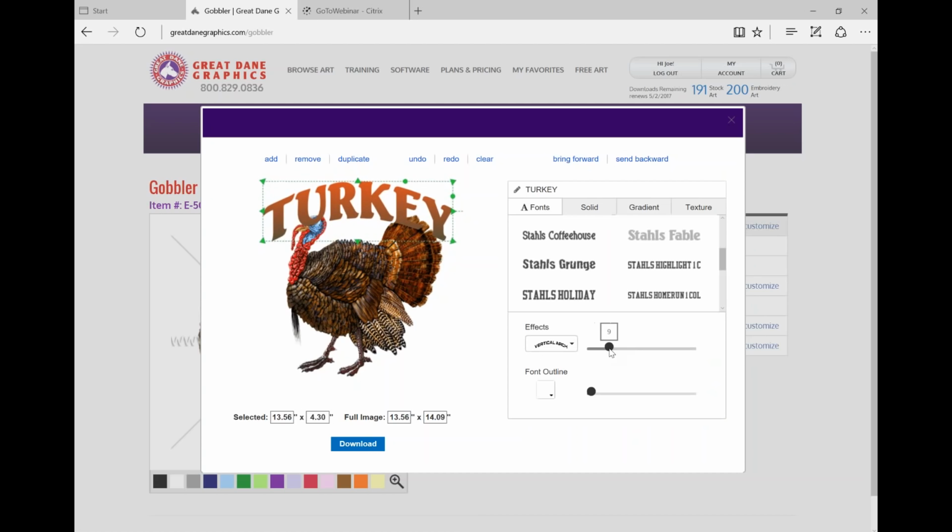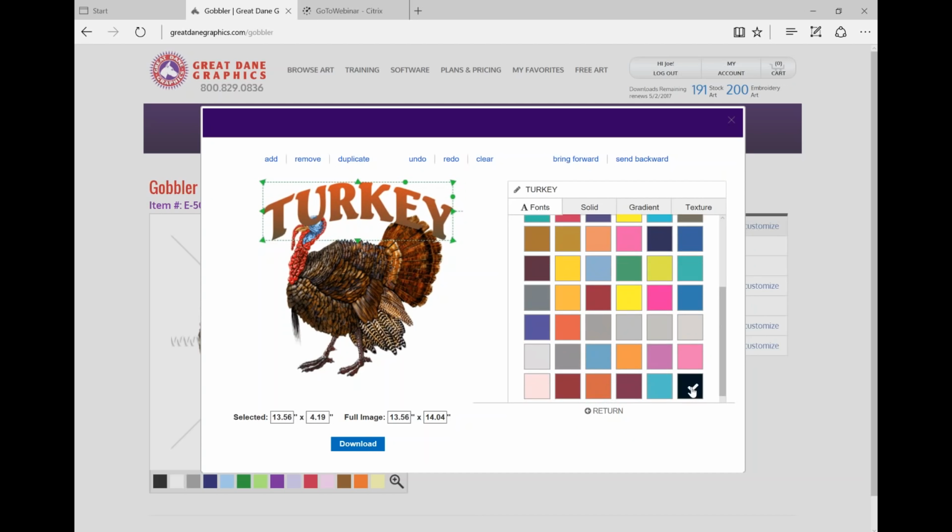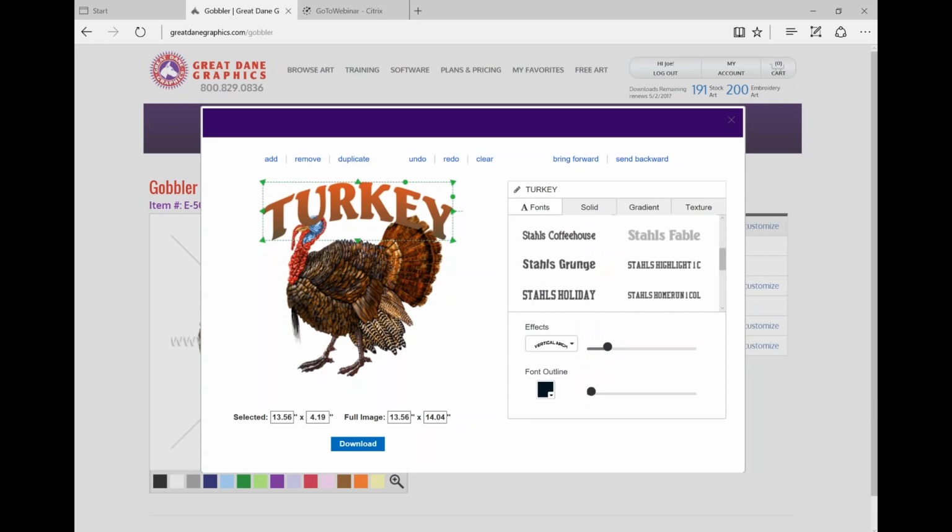All right. Add a quick outline. Yeah, just the size of it. And we'll go ahead and move it behind the turkey. And then once you're done with your design, you just click the download button. You can download as a PDF or a PNG. I typically do PNG, and if you were digitally printing this, just go with the PNG.